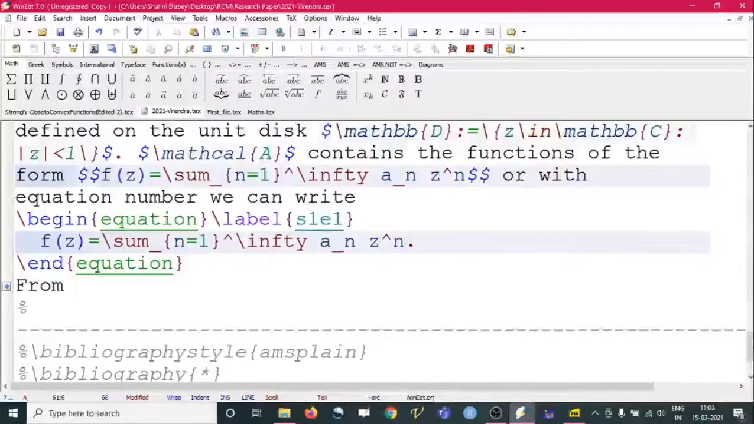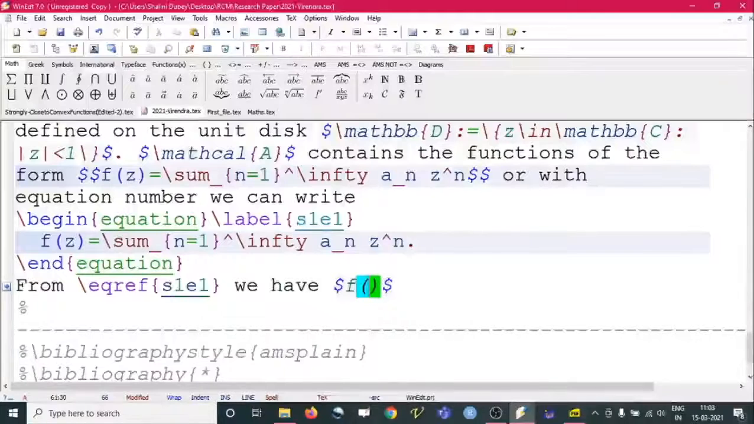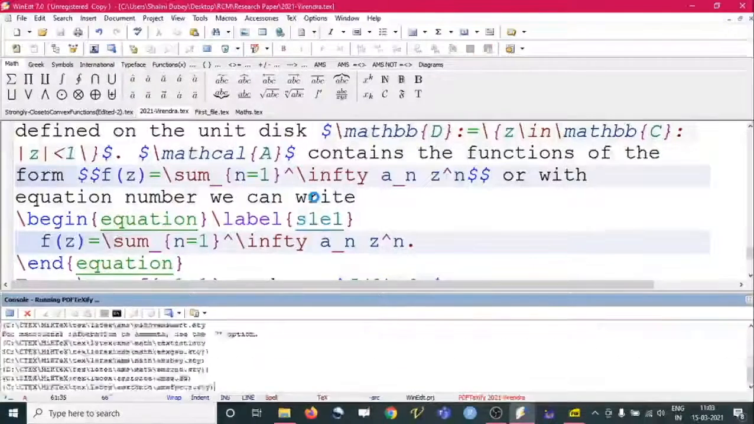To refer to this equation number, we need to write EQREF. Okay. So there is S1 E1. We have that F0 is going to be 0. Okay, all right. So let us see if it is referring to that equation.